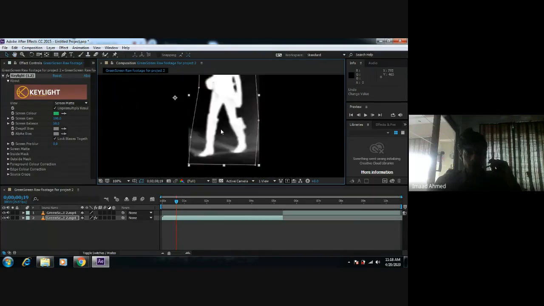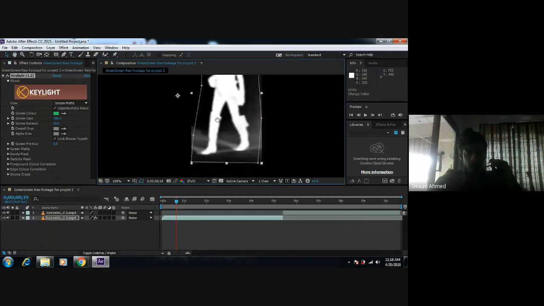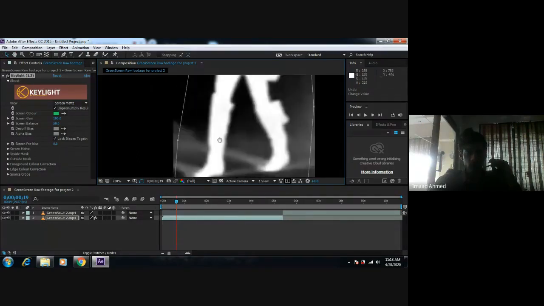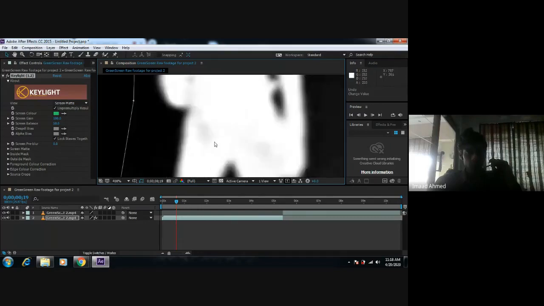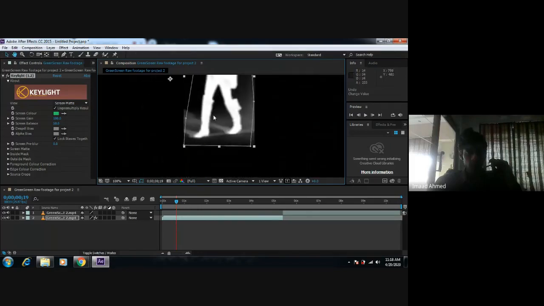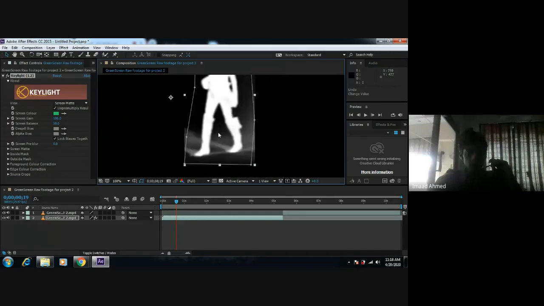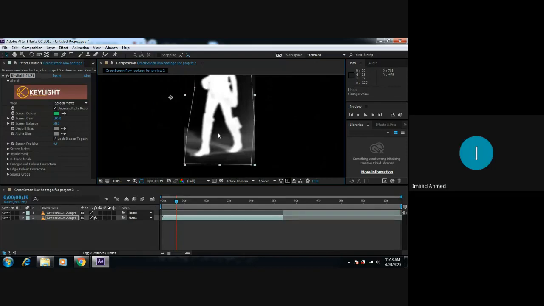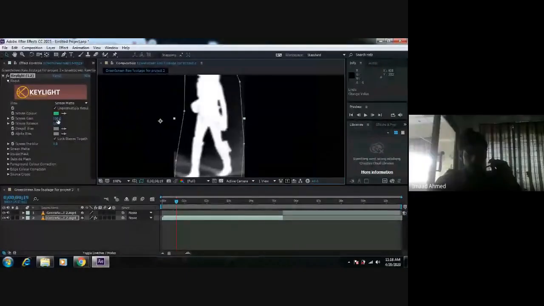And we want to make all the negative space as black as possible and our subject as solid white as possible. And make sure that there's no grays in there, otherwise it's going to give you that ghostly effect. We don't want that. So let's go and start working on the values. The first value that I'll work on is the screen gain. And make sure I get as much black around her as possible, probably around here. And I'm going to leave screen balance as it is.